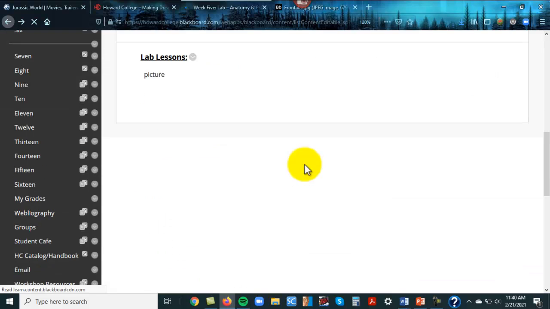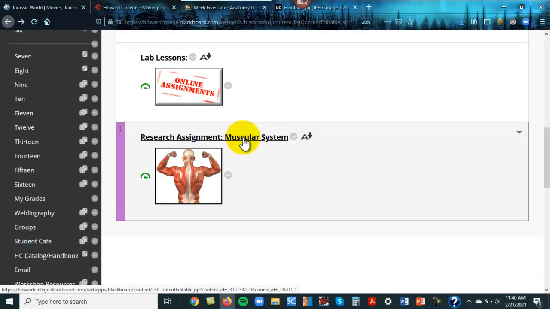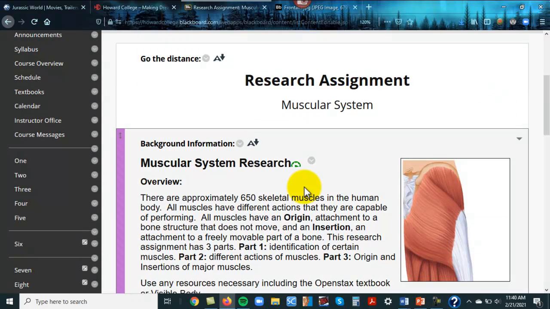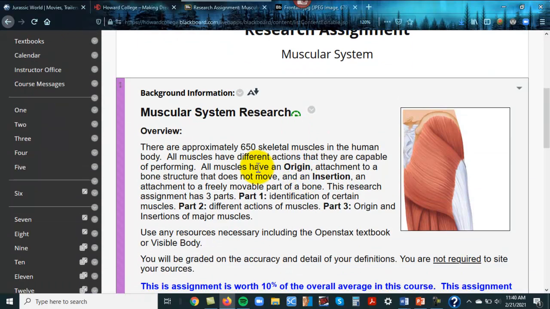And then this right here, it's called a research assignment. It's actually good for you as well. Sometimes you have to do research in different courses. It's not a research paper, all right? But read through this. As far as origin and insertions, that's part of muscle. Every muscle has an origin, which does not move, and an insertion, which pulls the origin is fixed. The insertion is movable. When a muscle contracts, it pulls the insertion closer to the origin.